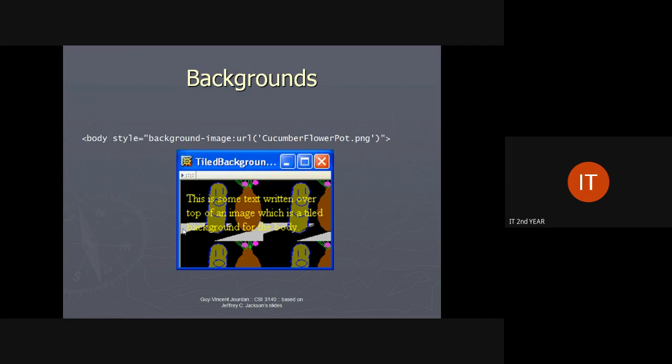In some websites, we have seen images in the background and the letters in the front. This is an example for that. Body style equals background image URL of the name of the image. First we have to type the text, and on the next line, if you give that particular content, the image will be in the background, and whatever contents we type will come to the front. Thank you.